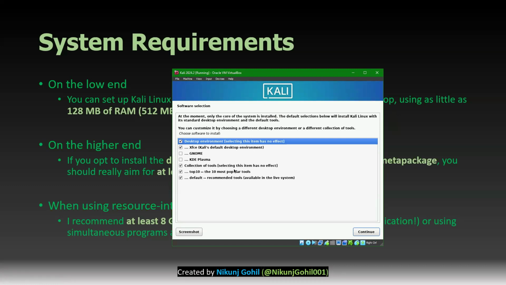Then the other collection of tools. Okay, you can see selecting this item has no effect. If you untick or tick, there is no issue, because later when we see deeper practicals with all the tools of Kali, I will also show you how to install or uninstall. Then another is the top 10 most popular tools of Kali, and another default recommended tools. So all this is there.